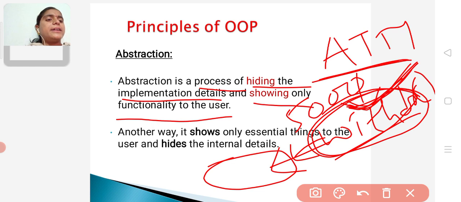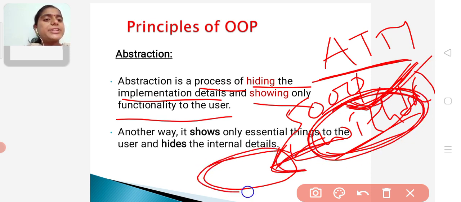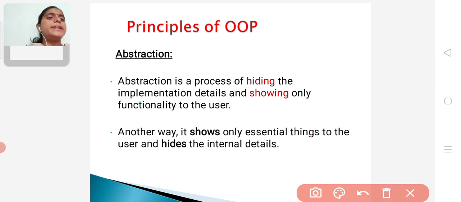Why? Because it is not required by the user, the user just wants to withdraw the money. So that's why it only shows the essential functions to the user, and it hides the implementation details of that function. So that is called abstraction. It shows only the necessary details to the user, it hides the unnecessary details.